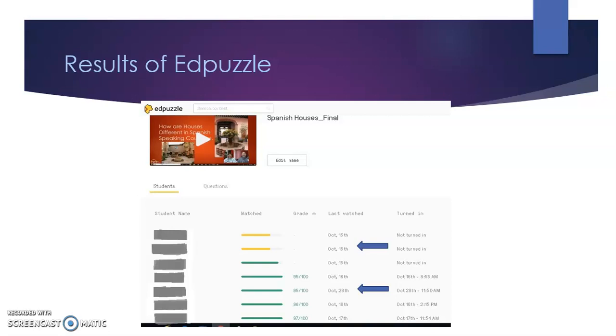Then here are some of our results, and you can see that some of the kids didn't get it all the way watched or turned in. And then one student actually, because we're in the high school, they're allowed to have time to turn it in after the deadline for less points. And so then one of the students did do that.